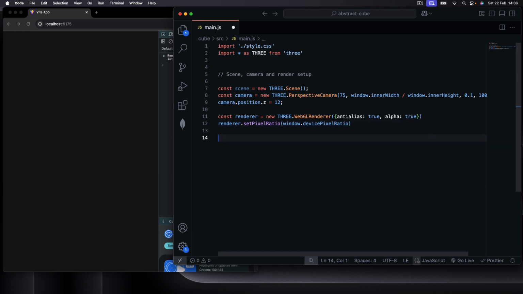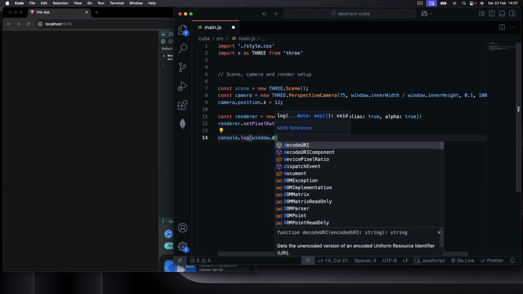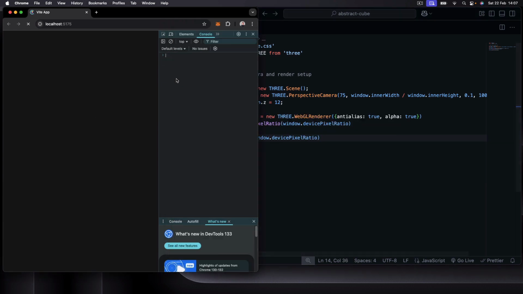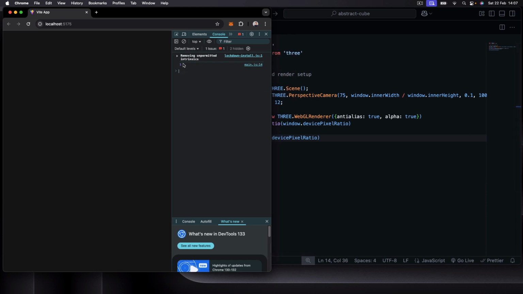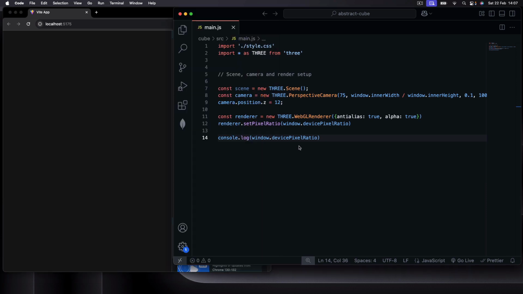Okay, so if I, for example, console.log window.devicePixelRatio, you'll see that I get the number 1 because I'm on kind of a budget screen here. It's not like a retina display or anything. If you're on an Apple retina display, this will usually be 2. I think you can even get up to 4 on some of these displays. So we're just making sure that we're setting our renderer to match the device pixel ratio of the screen we're using. That will just make sure that our animations are nice and crisp and clear.